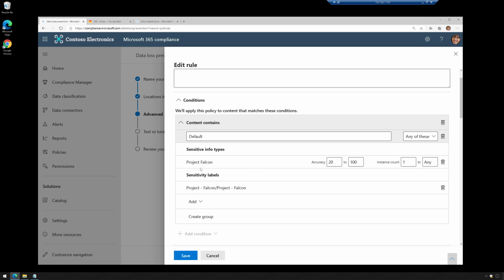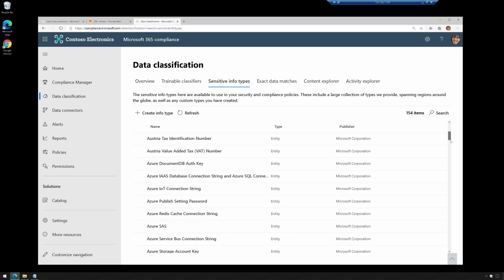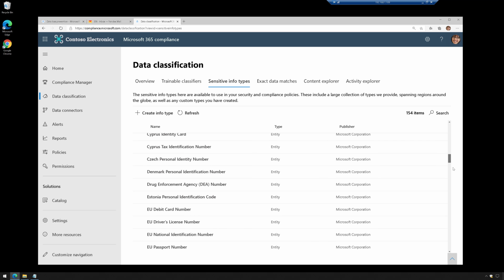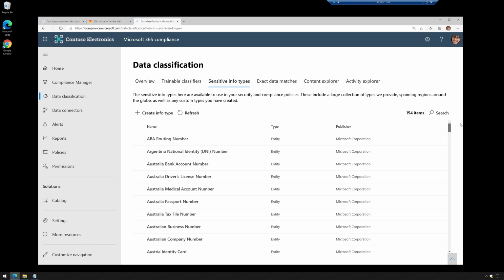To create this custom sensitive information type, I need to go to the data classification page within the compliance portal here, and then click on sensitive information types. Now these are all the different built-in sensitive information types that Microsoft has. As you can see, there's 153 of them, plus my custom one that makes 154. And these span across bank account numbers to PII, to social security numbers, to international data like you can see here, IP addresses, so on and so forth.